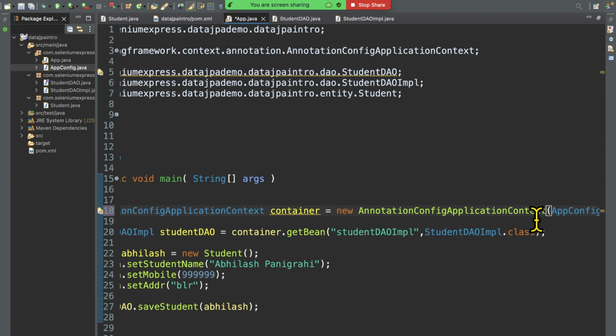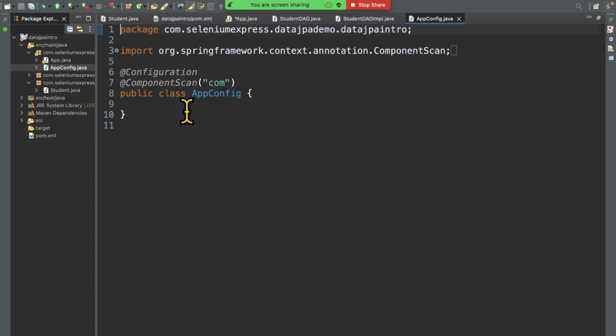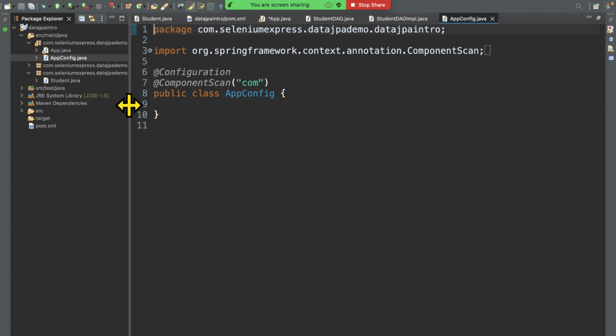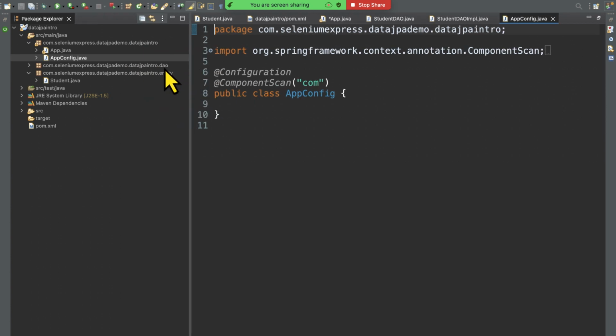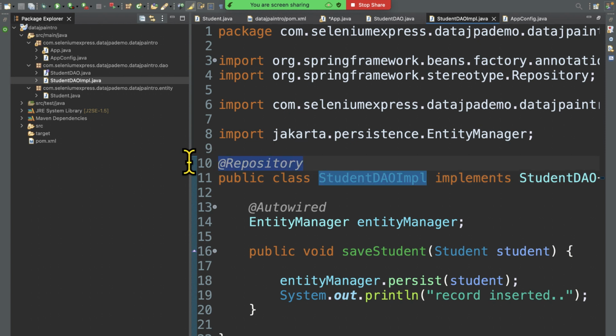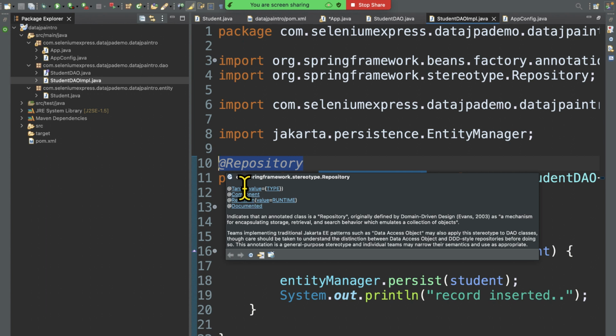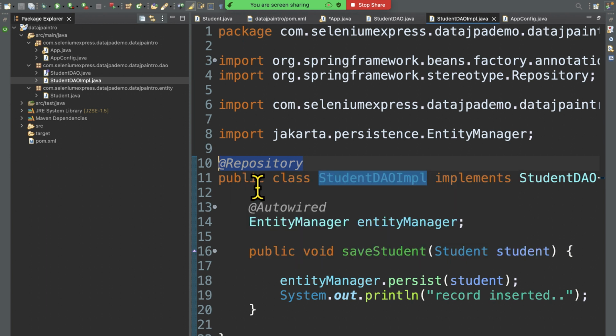Now Spring will create the application context using this file. This file is which one? This file is app config, this one. Right now it will go ahead and scan for all the packages. And whenever it is scanning all the packages, it will also go to the DAO package. It will find this Imple class, find this repository annotation, and repository by default is having a component, so it will be eligible for component scanning. That object will be going to the Spring container.